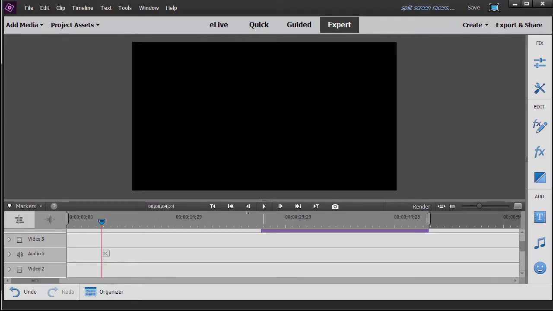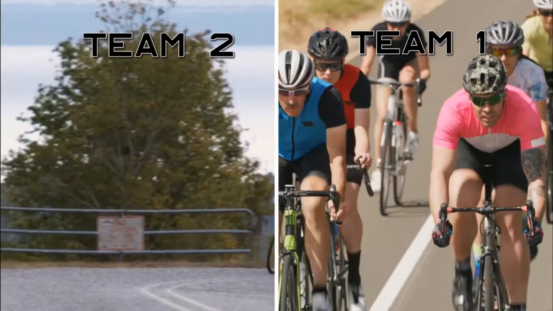In this tutorial in Adobe Premiere Elements 2018, we're going to show you a nice way to make a simple, very clean split screen video where we have one clip playing on the right side of our screen and another playing independently on the left side of the screen. I'd like to show you an example here, and watch for the next few seconds.